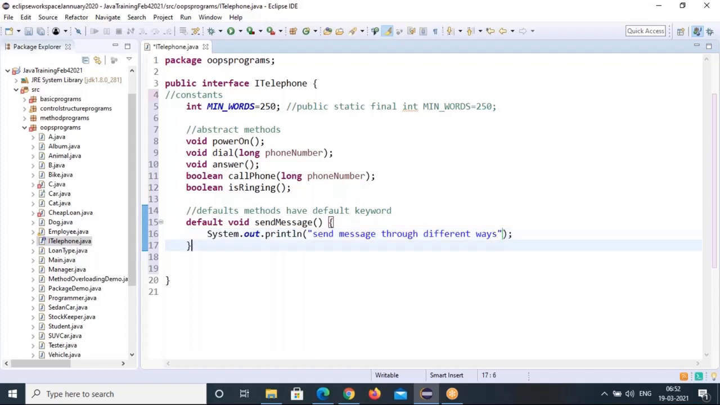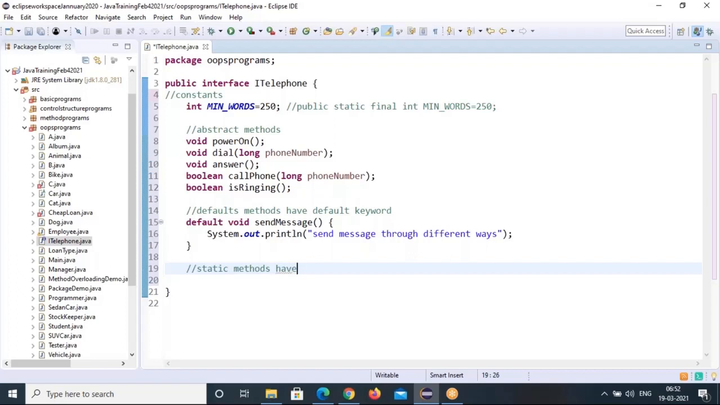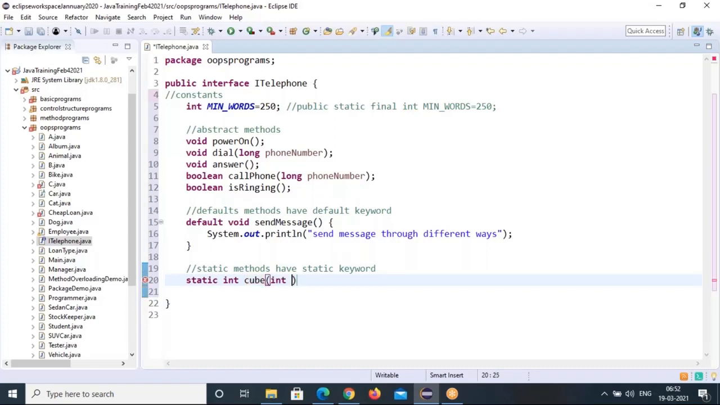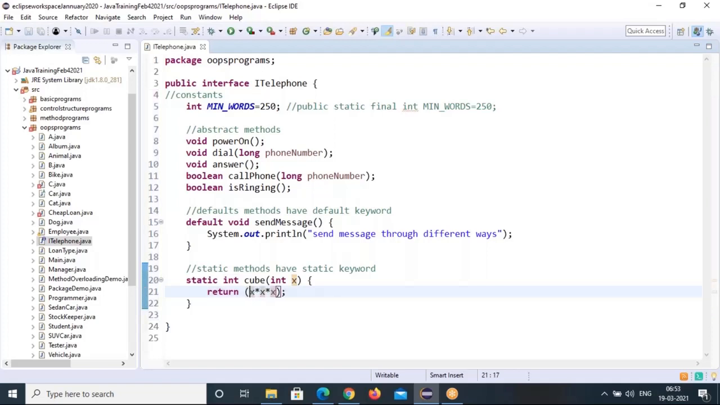So just write some statement, and then static methods. Static methods have the static keyword, right? So we'll write a static method. I'm just creating static int, I'll just find the index, so I can return this. It's a return type. Return x multiplied by x multiplied by x. Okay. So this is the interface we have created.